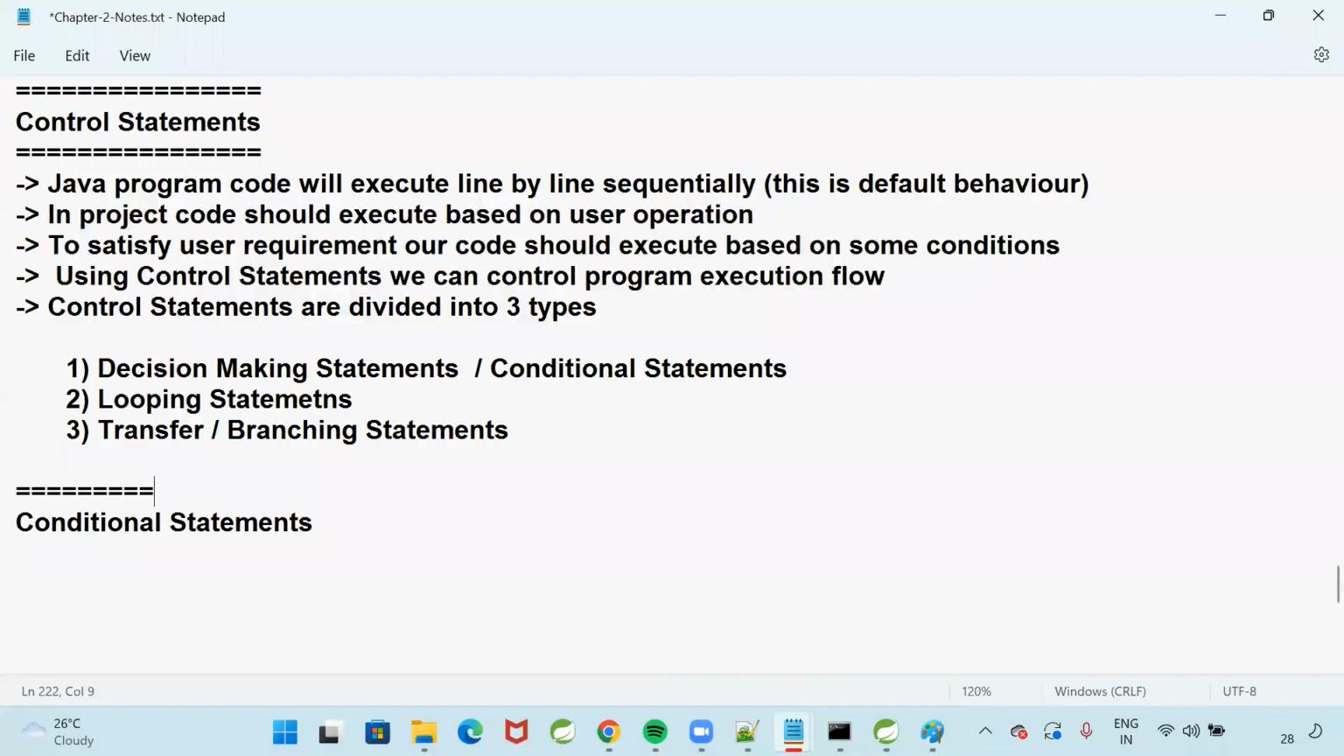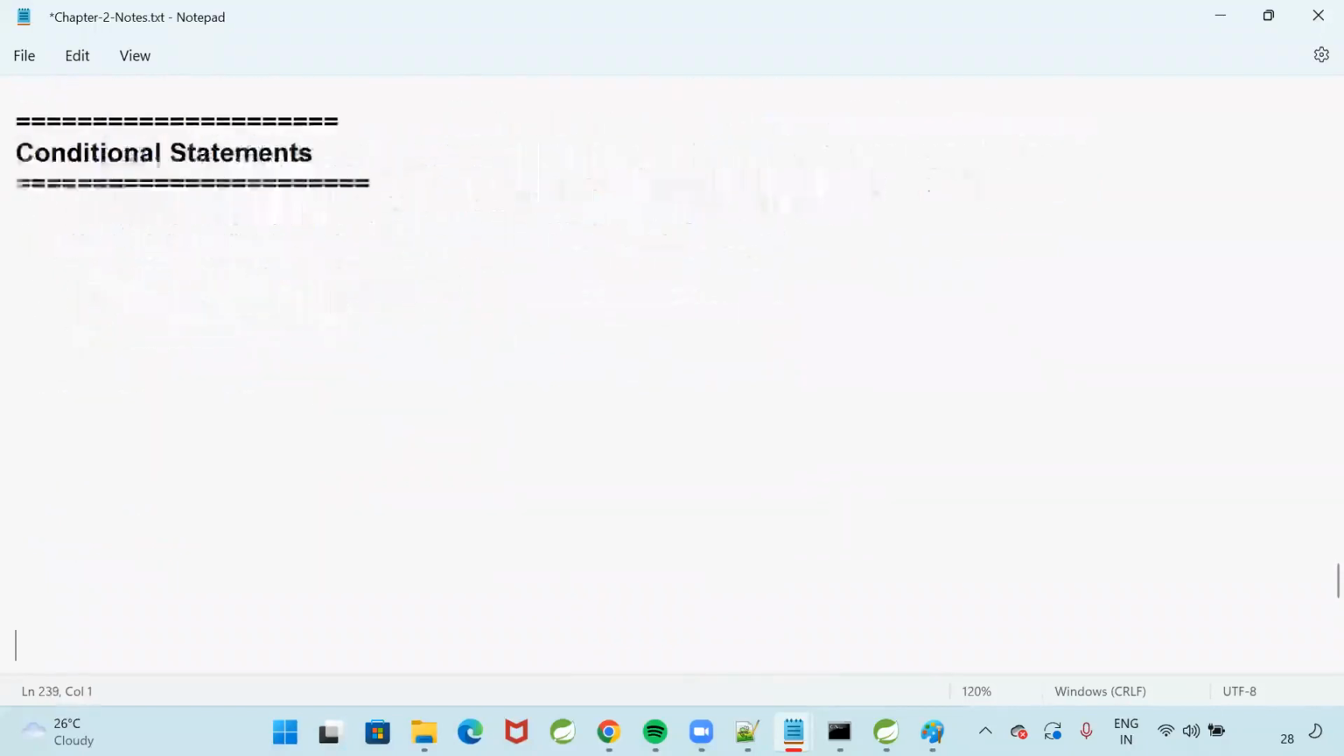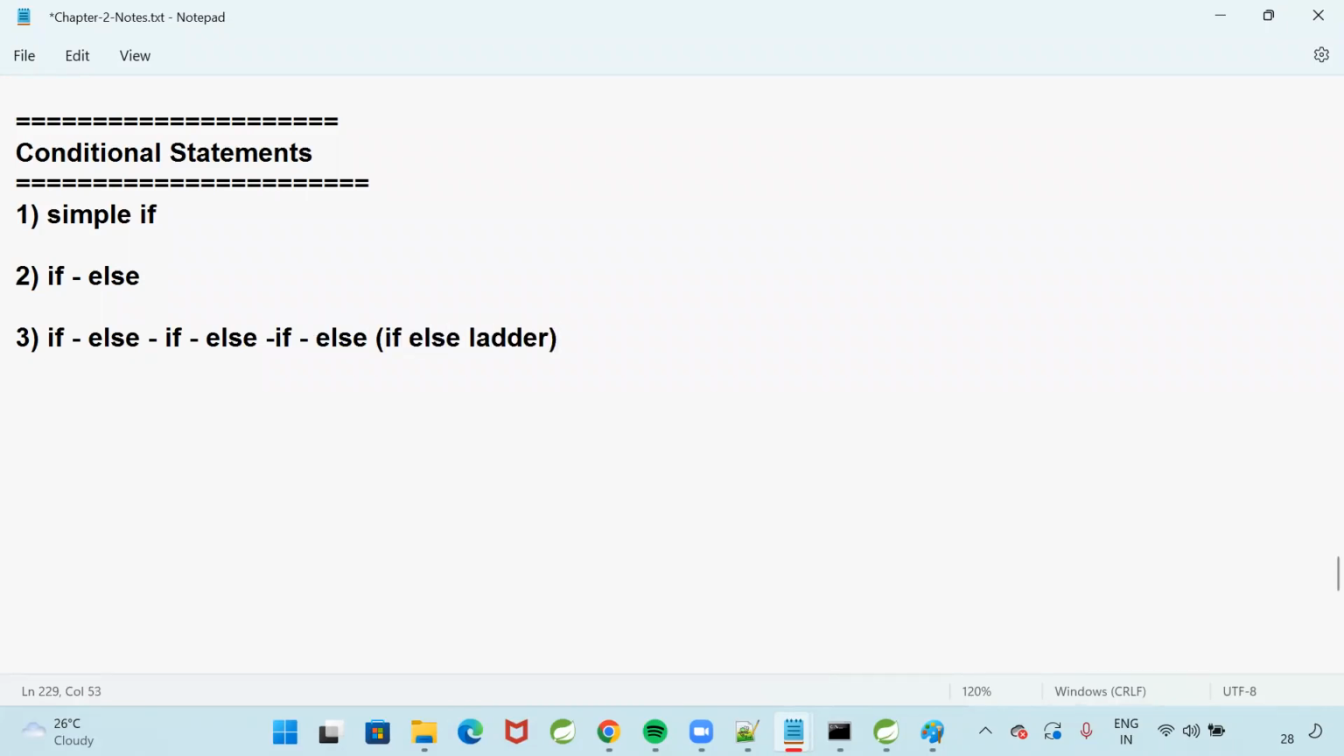In the conditional statements, again, multiple are available. Simple if is available, and if else is available, if else ladder is available. That is called if else ladder, like a ladder: if else if else if else if else, like that. So simple if, if with else, and if else ladder are available.